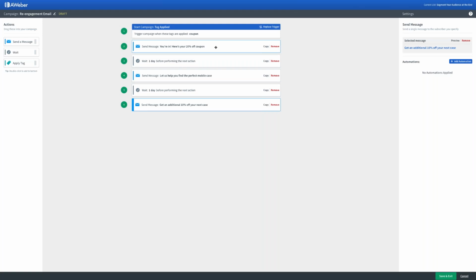So what I need to do here at this point is, if someone were to go through this campaign, and let's say they clicked on some of these links, you wouldn't want to send them this additional 10% off because they did engage. So you want to make sure that anybody who engages or clicks or opens these first two emails gets removed from this campaign so that they're not also getting that additional 10% off.